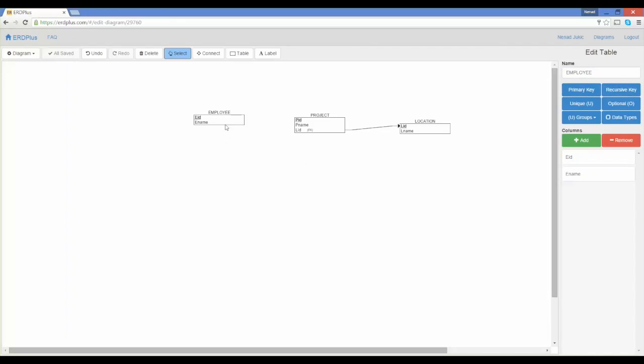The final table of this relational schema is a bridge table, Works On, resulting from the many-to-many relationship between Employee and Project entities. Click on the table, name it Works On. And now we have to add two foreign keys to this table, one coming from the table Employee and one coming from the table Project. Click on Connect and create two foreign keys.